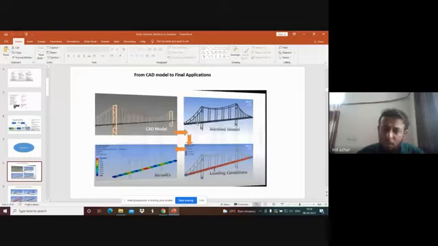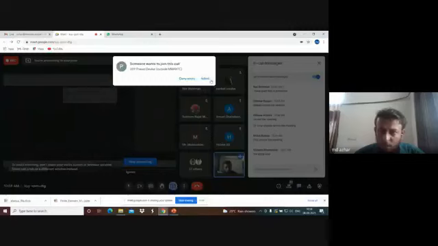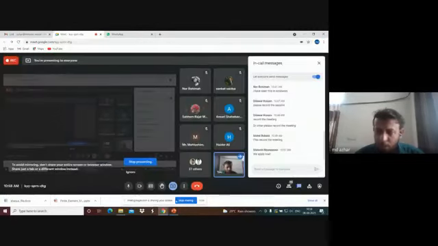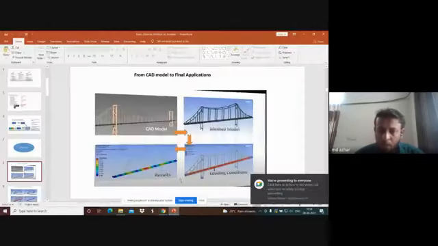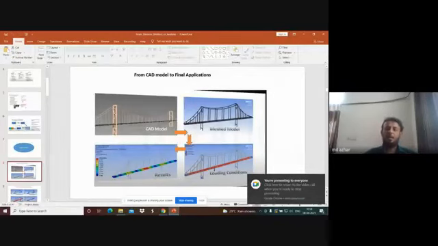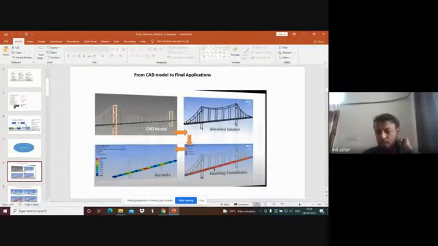And of course, before that, one thing is missing in the model: we have to give the exact material. That becomes very important. You have to give the exact material on which you are working. And then finally, the software will give how the loads are distributed, how the stresses are applied, and which areas are the most critical.